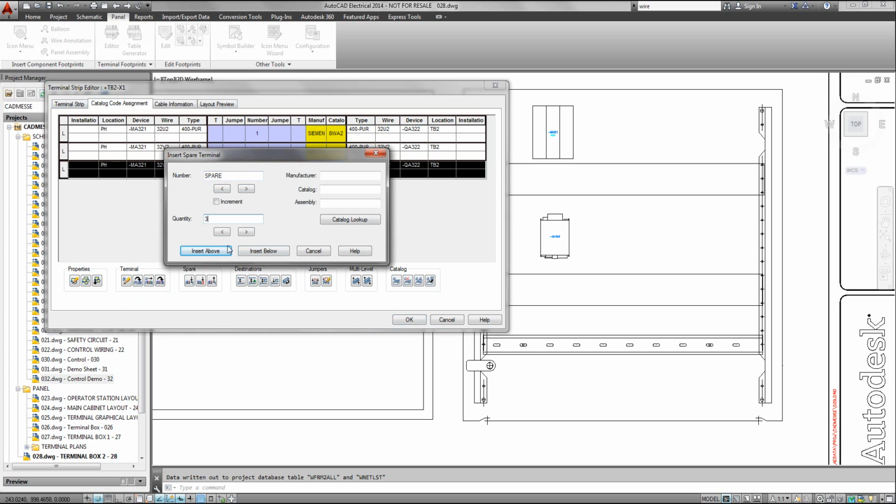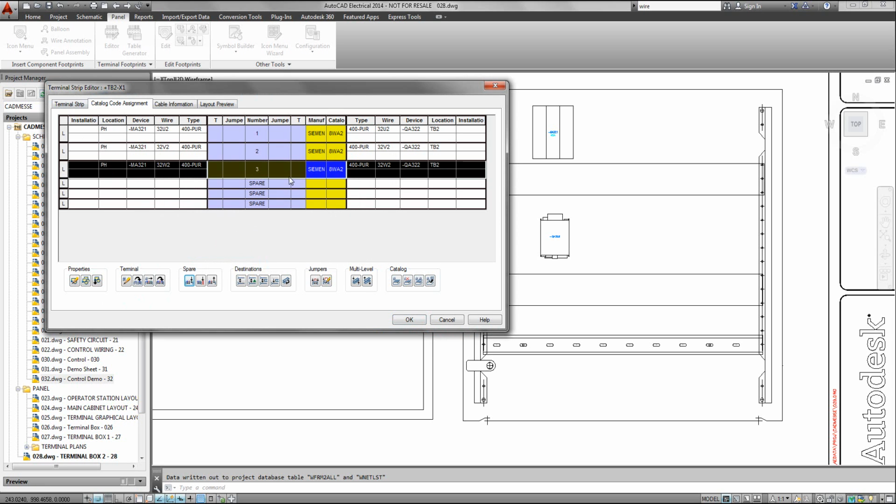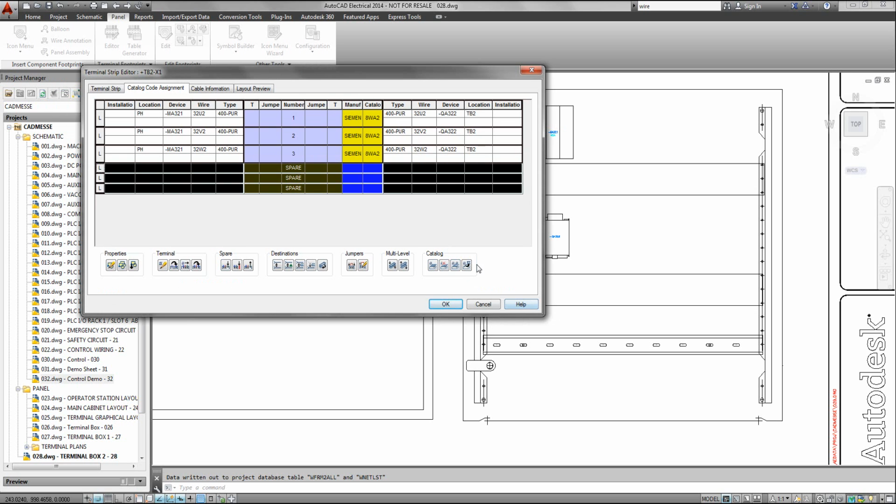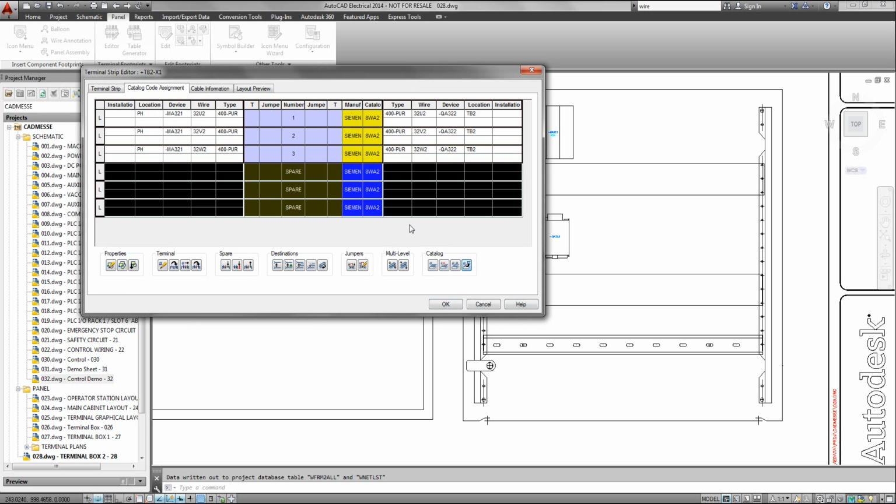Quantity is 3 of them, 3 spares, and then just insert below, and it drops them in. Obviously, I need to assign the catalog information to them now, so I highlight my other terminal. I'm going to use this button to copy the catalog number, and then I just highlight the other 3, and then paste the catalog number, and it goes.